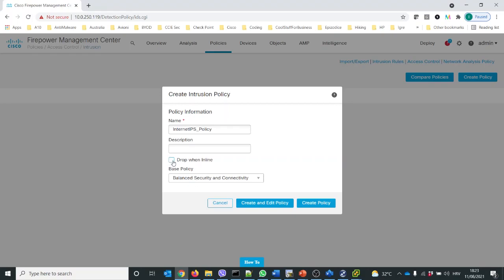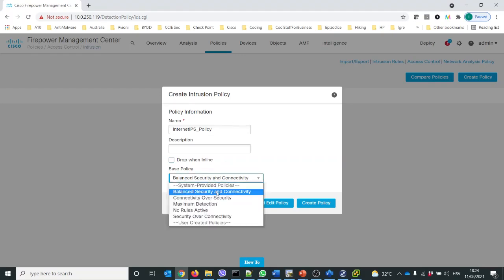So let's not select Drop when Inline at the moment, and let's go to the base policy. A base policy is a template from which this policy will originate. There are several templates. Balanced Security and Connectivity is, according to its name, something balanced. It will give you a reasonable set of signatures enabled, to provide enough security, but it will not be too restrictive on signatures taking care of, I don't know, protocol anomalies or something like that, because it gives equal opportunity to connectivity and security.